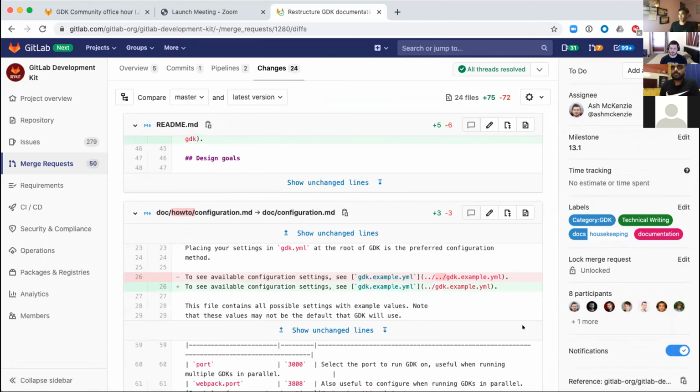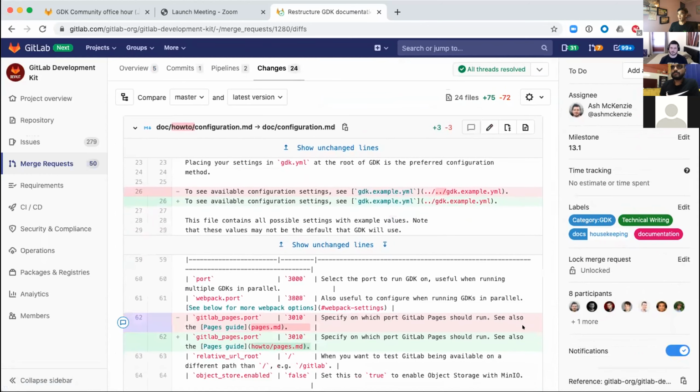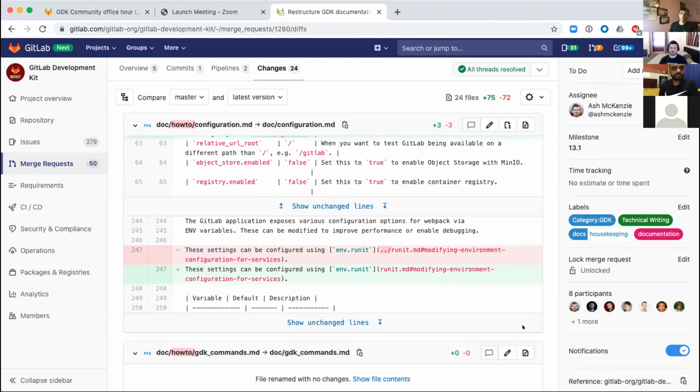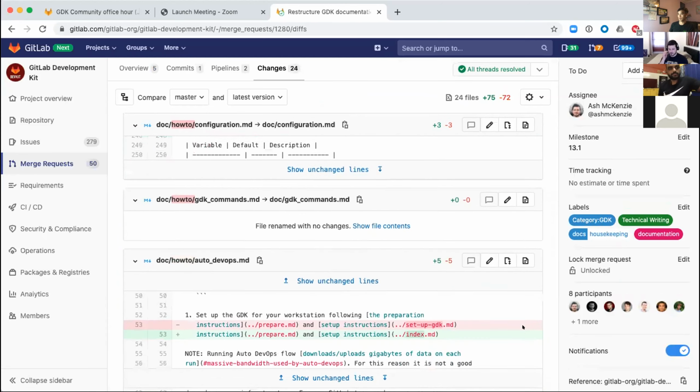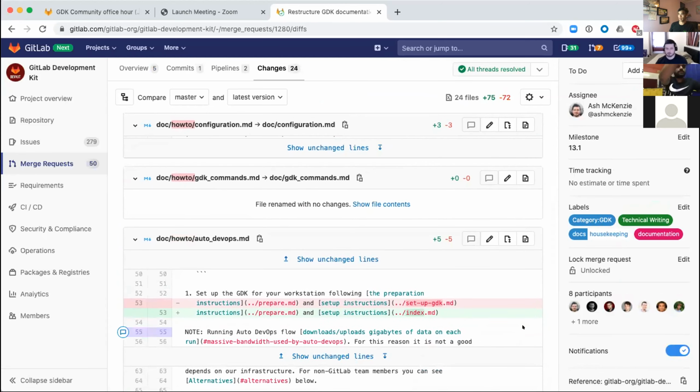I think we're slowly but surely making good progress in terms of how documentation is not only up to date, but structured in a way that's a little bit more logical and flows better. Ash, do you want to add anything else here? I think it's pretty self-explanatory in the MR.